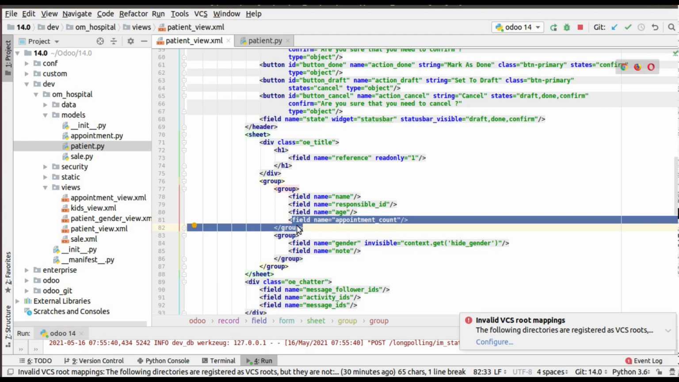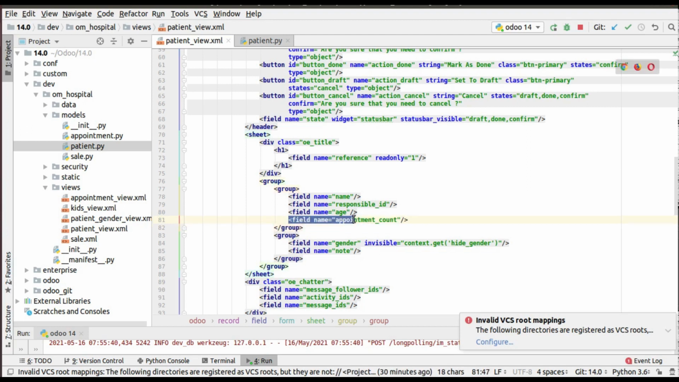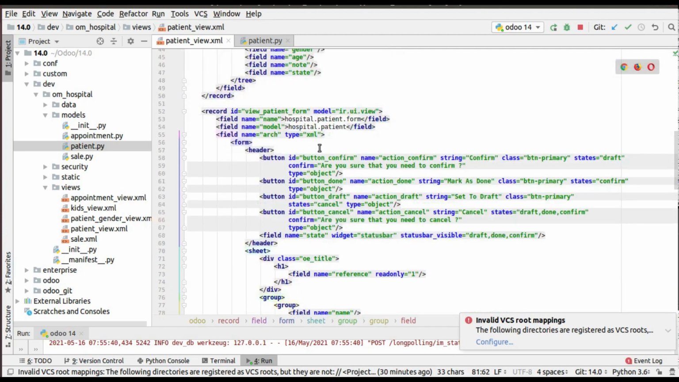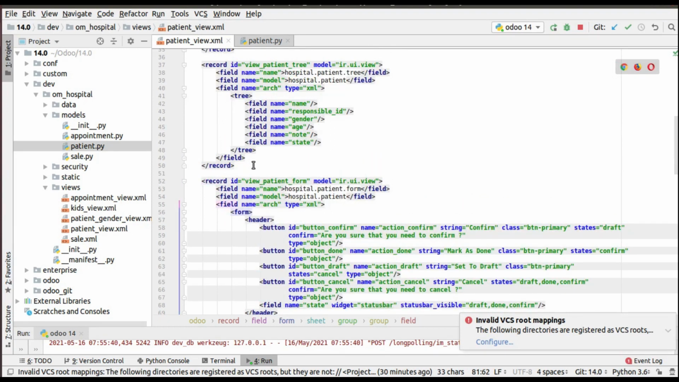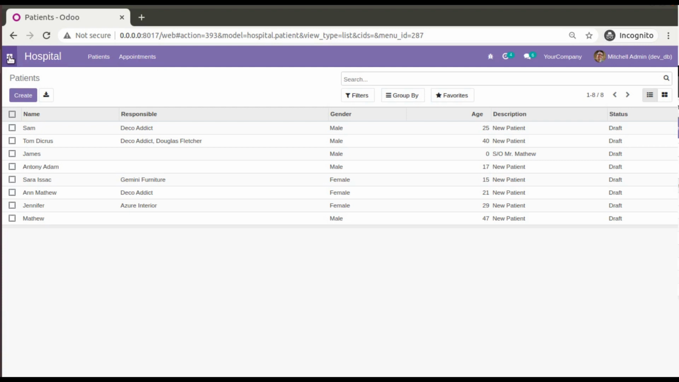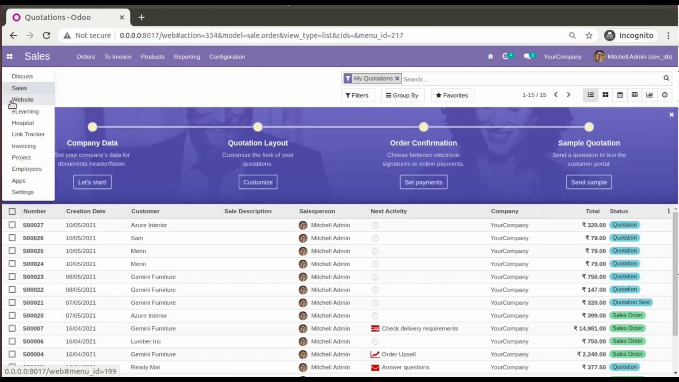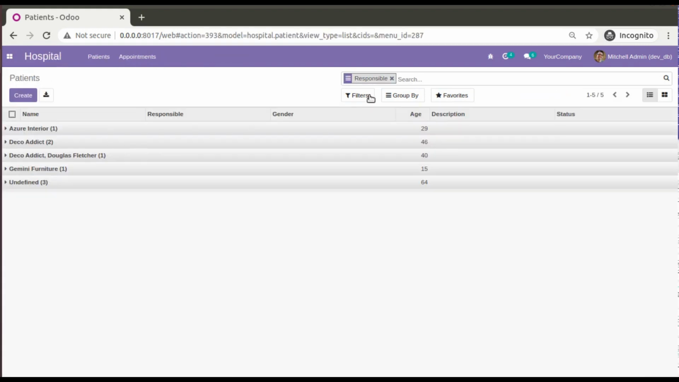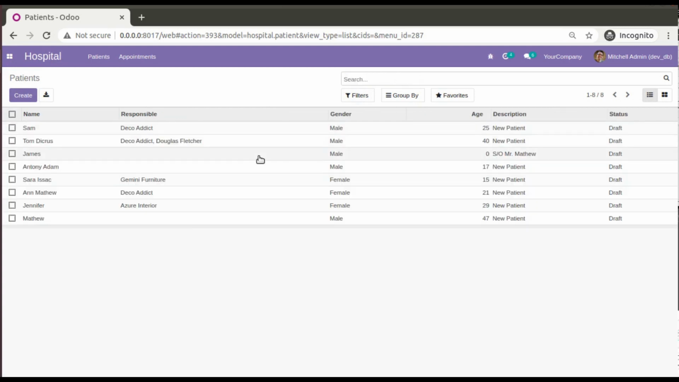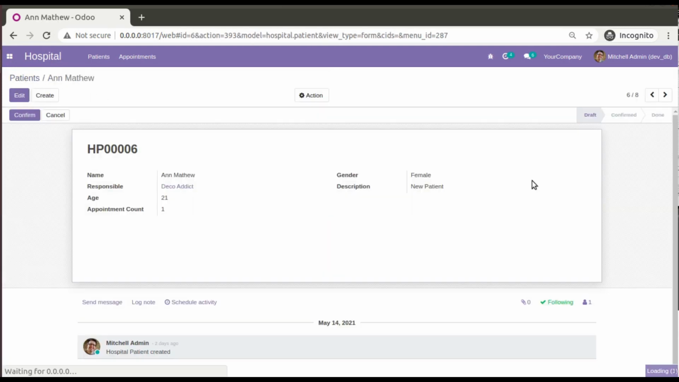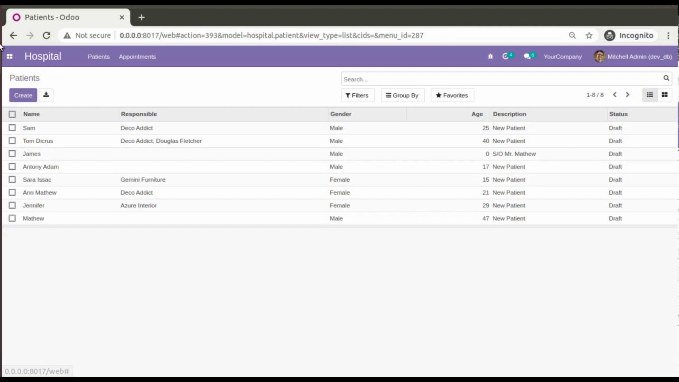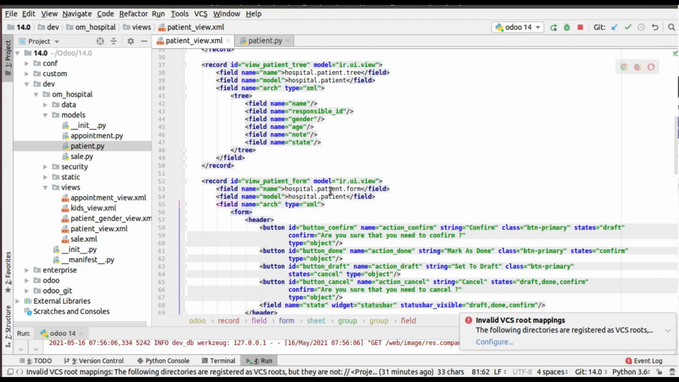So what we will be doing is copying this field and adding it to the corresponding tree view. Before doing that, you can see if I go to the UI and go to any menu, and if I come back to the sales and remove this default filter, there is no error. So right now I am not getting an error, but you will get an error once you add this field to the tree view.